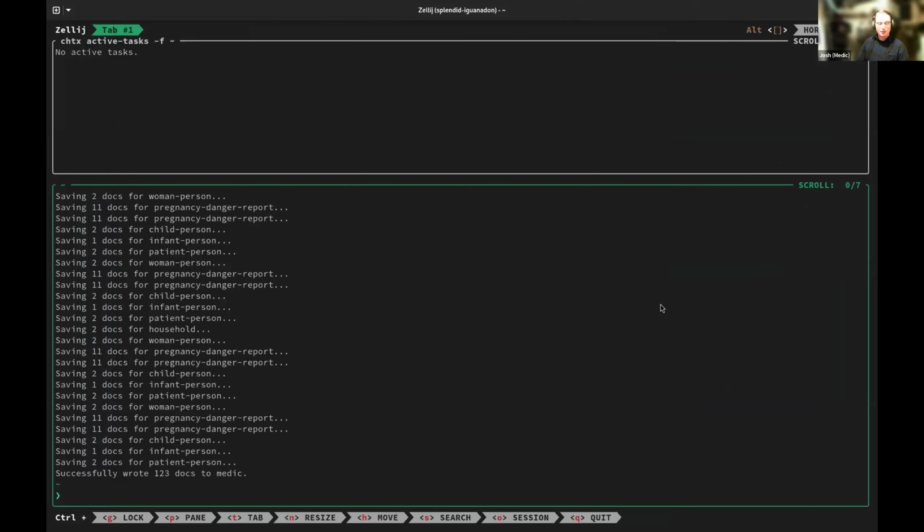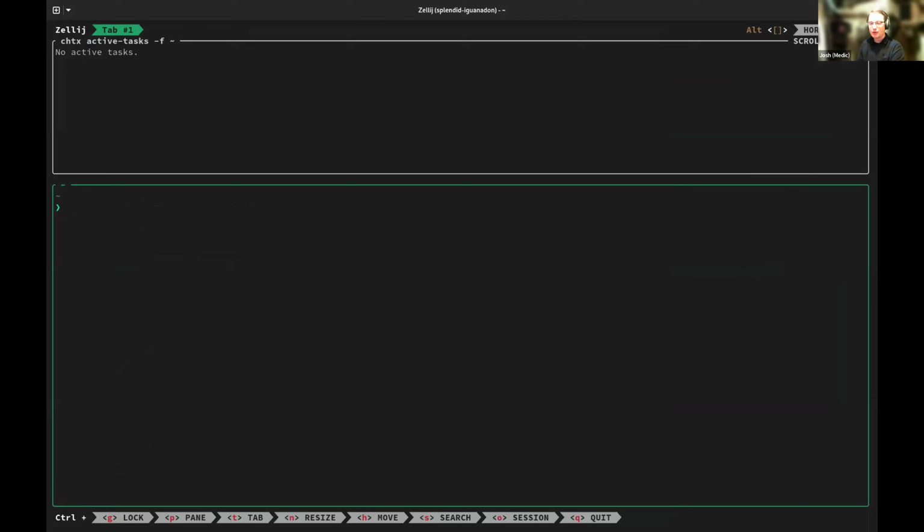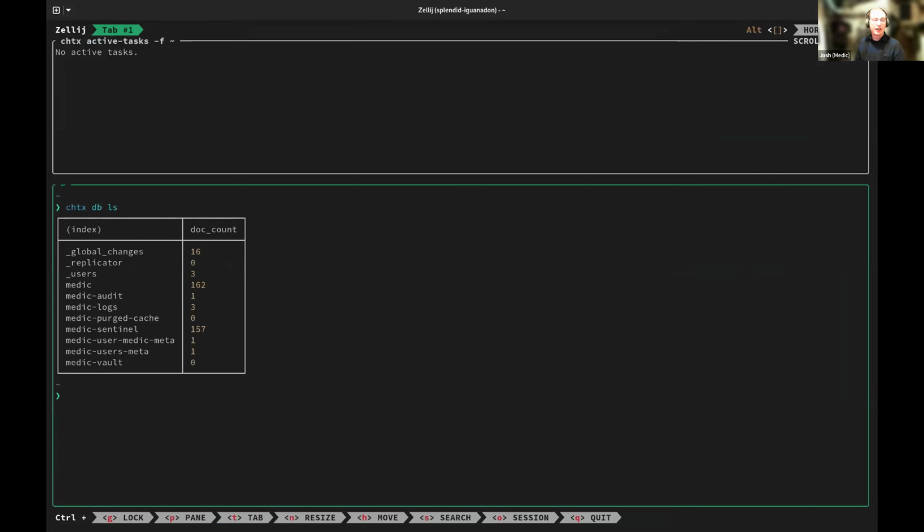Moving now to some of the utility things you can do with the toolbox. Let me clear this out here. One of the things that can be useful when you're moving around a bunch of data is to get a picture of where the database is at. The db ls, like list, command is going to show you all of your Couch databases currently for that instance, and a quick picture of how many docs are in each. Most important for us right now, my Medic database is out there. I've got 162 docs in there right now, nice and small.